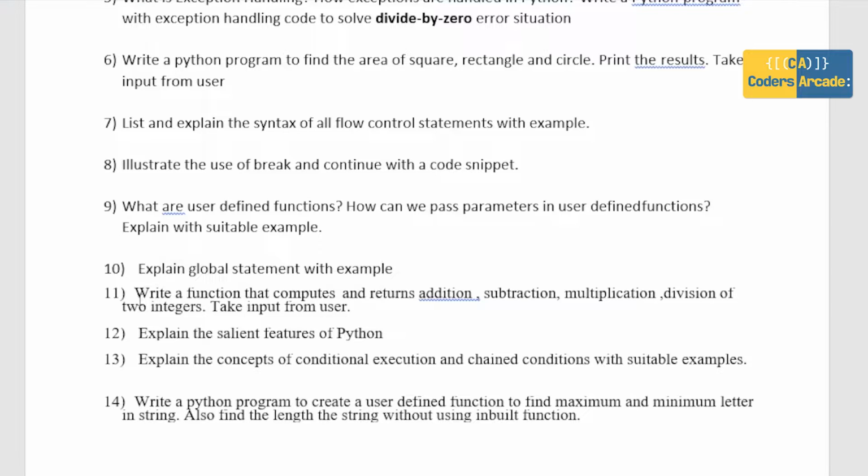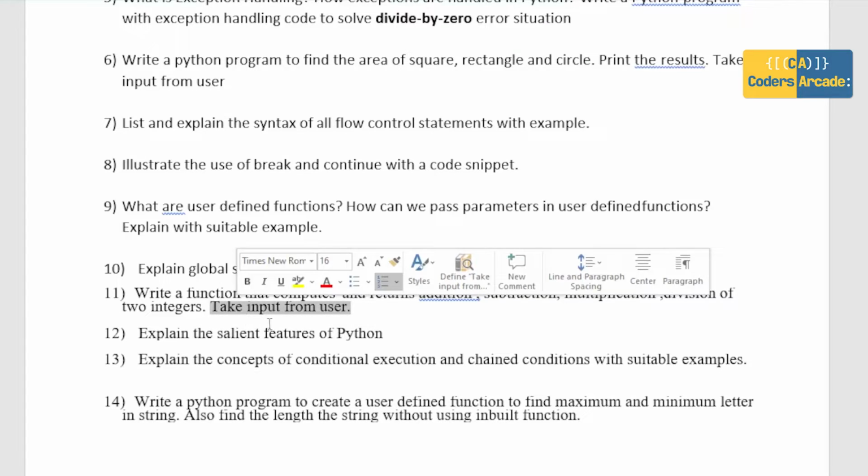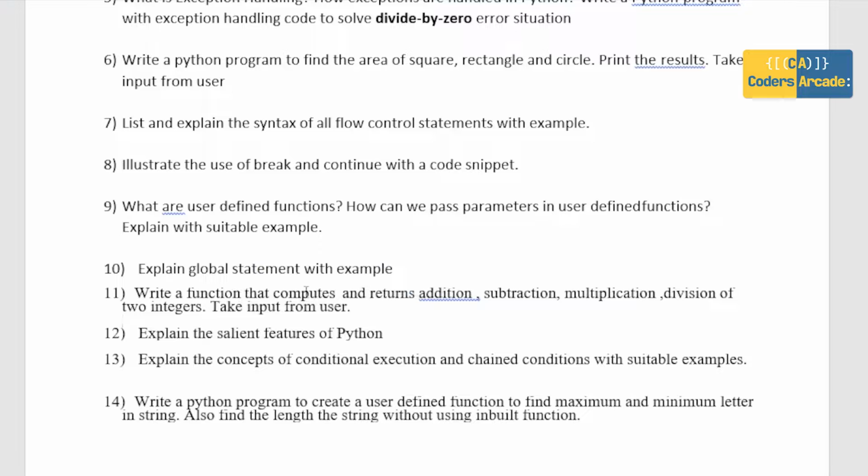And the 11th one: write a function that computes and returns addition, subtraction, multiplication and division of two integers, and take input from the user. First you have to take the input from the user, and then write a function that computes and returns the addition, subtraction, multiplication and division of two integers.